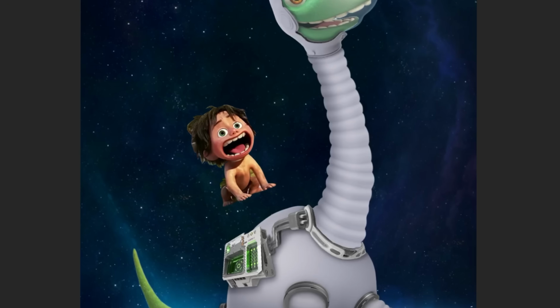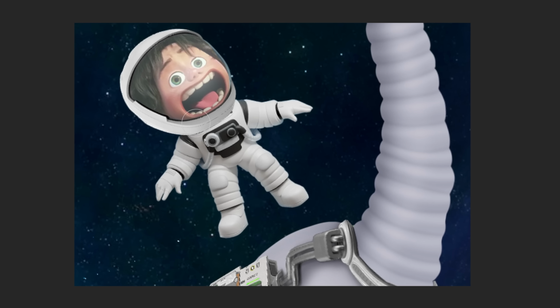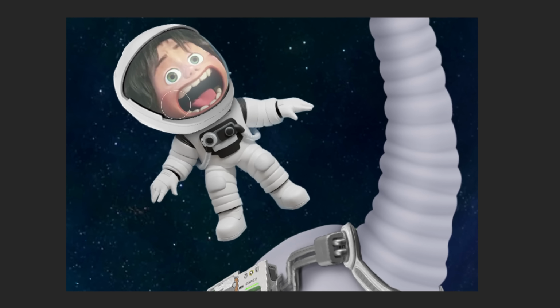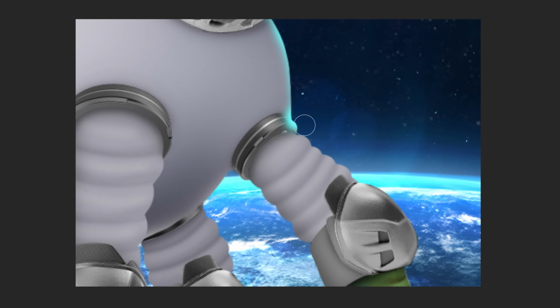There's no way Spot is surviving in space like this. So let's get him a nice spacesuit and a helmet. Nice. Since the earth behind them is emitting light, there should be some on Arlo and Spot. So I'm painting highlights all around them.